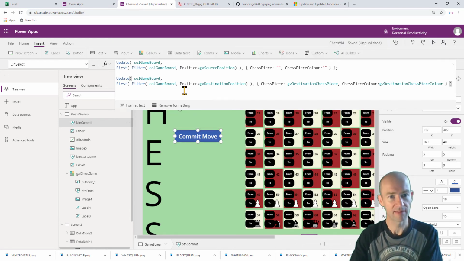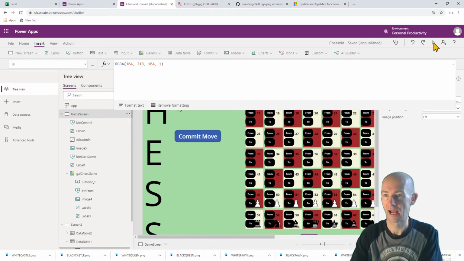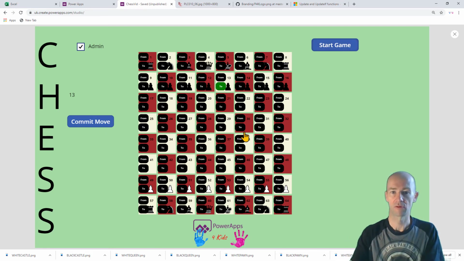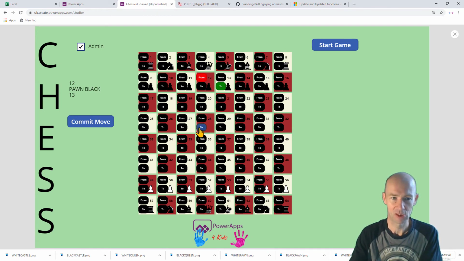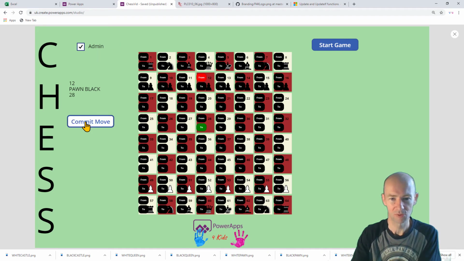I think this might work. So let's see what happens. So I'm going to click from, and I'm going to click. In fact, I'm going to start the game because that will mean I've got a full chessboard. And I'm going to do that very first move, which is from here to here. It's a bit messy at the moment, but we can fix that, I think. And if I go commit move, that should move forwards.